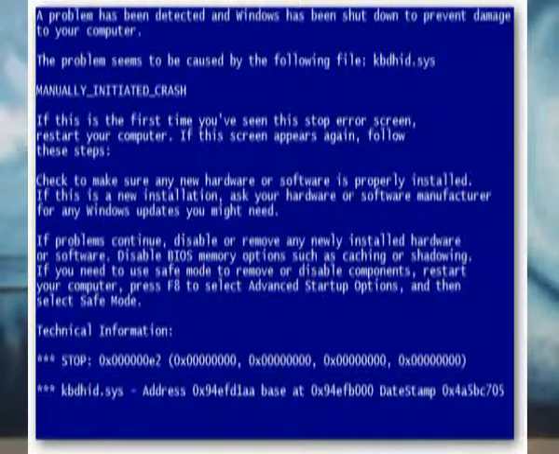It's just a picture that I'm bringing forth on the screen for you to see. Now look at this particular line, that is the driver that is causing this. By just looking at this, you cannot know which hardware this driver is supposed to power and is having this issue. You cannot know. It says manually initiated crash.